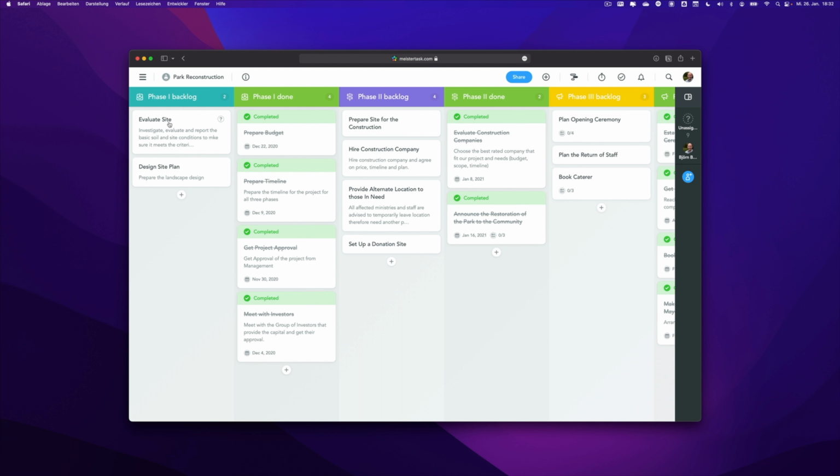And in this example, the sections are named for the different phases and the status of the task. So this is phase 1 backlog, and these are phase 1 done tasks, phase 2 backlog, and so on. And you see one of the big advantages of the Kanban system is that you can see at a glance how much is already done and how much has to be done.